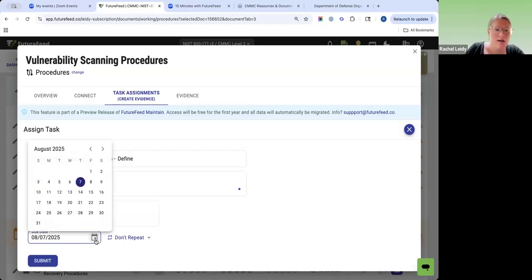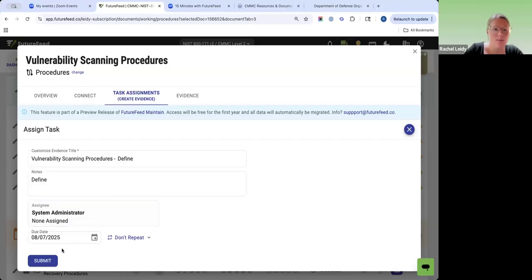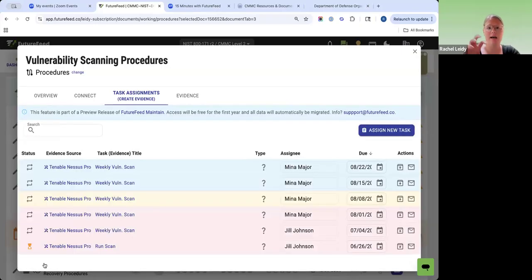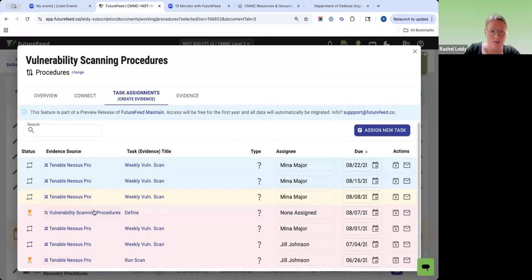And you could set due dates far out, that kind of stuff. Don't worry, because you can always change due dates later. So that's not super important. But then hit submit. And now you have this built out task right here, vulnerability scanning procedure. Here it was defined, and it's currently not assigned, but it's there.